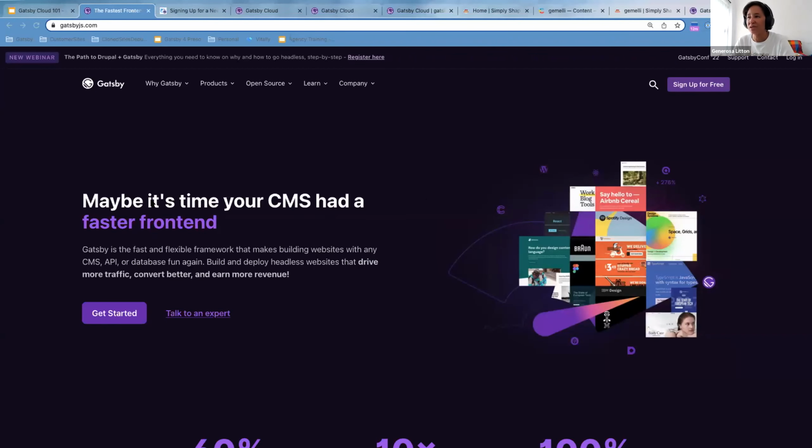So you're seeing my desktop where I'm showing Gatsby JS. Alan, just checking. Yep, just right.